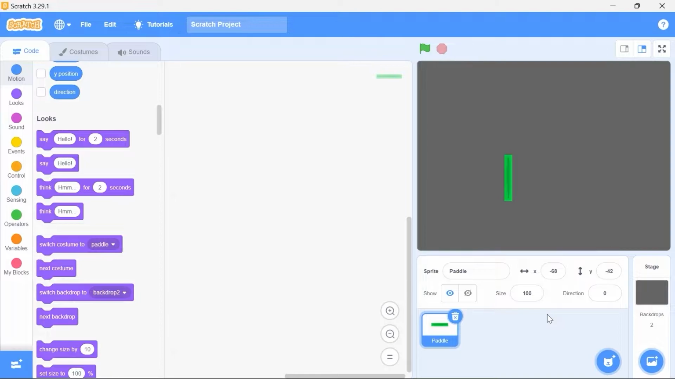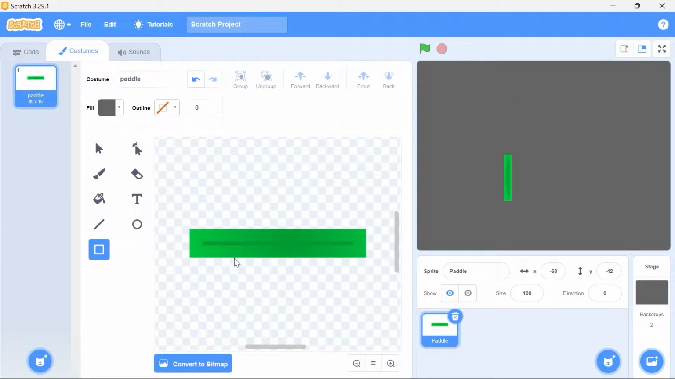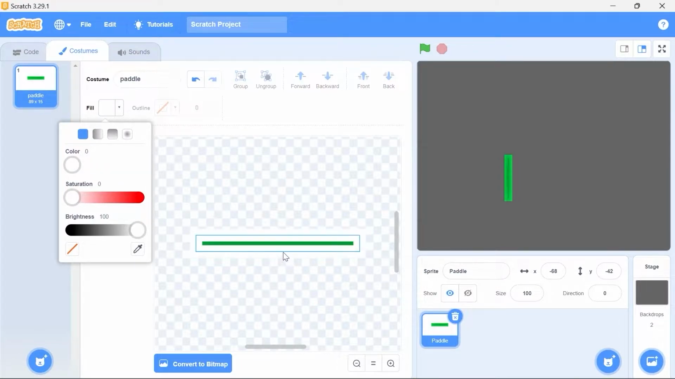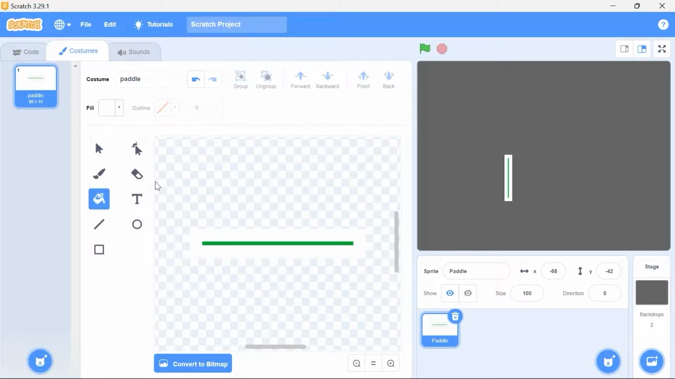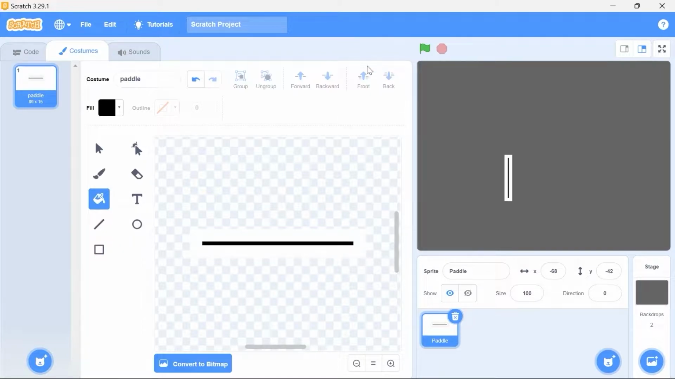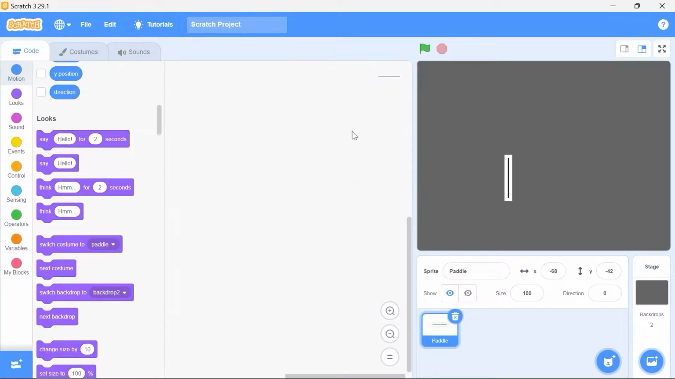Okay, now I want to customize our paddle sprite. So I'll switch to the Costumes tab. Now I want to change the color of the paddle sprite, so to do just that let's select the Paint Bucket tool from Toolbar. Now I'll pick the white fill color by adjusting the sliders. And then just click on the part that we want to color white, make sure the Paint Bucket tool is selected. Now choose the black fill color and color the line at the center of the paddle by simply clicking it. Okay, so now our paddle looks like the one you saw in the finished product.